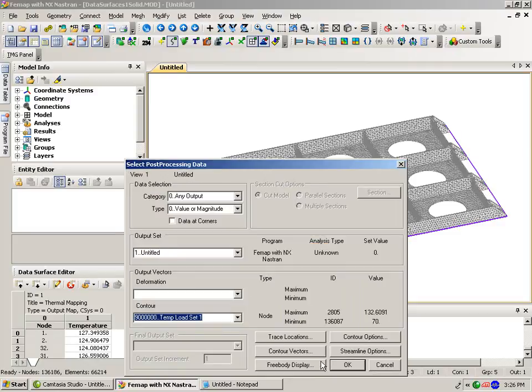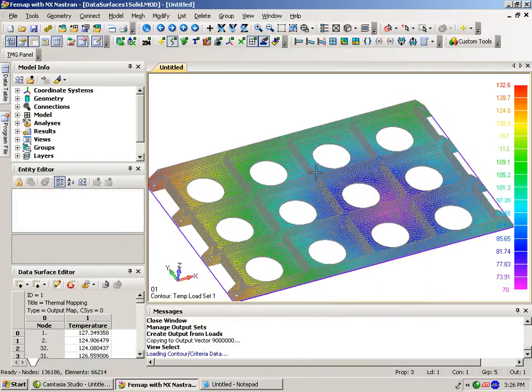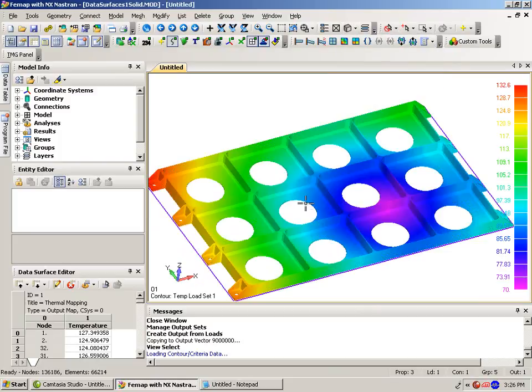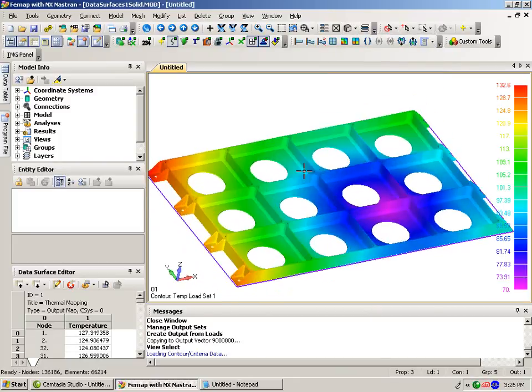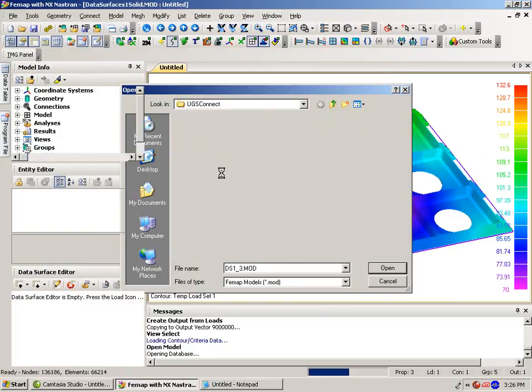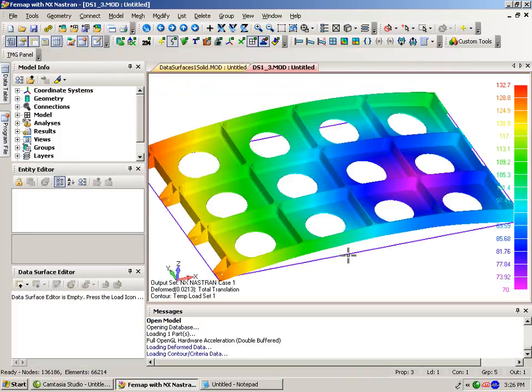There's our data. Looking pretty good so far. And you see we get pretty much the same distribution we had in our other model. Looks great. Again, I've already run this in Nastran, so we'll just take a look at the results. So that's an overview of using Femap data surfaces.